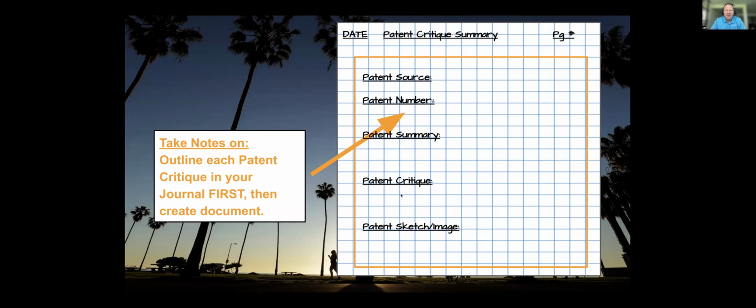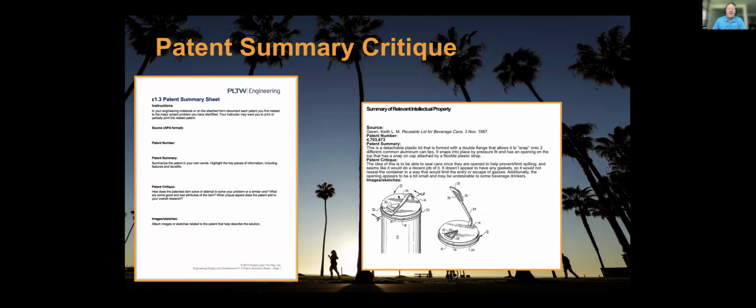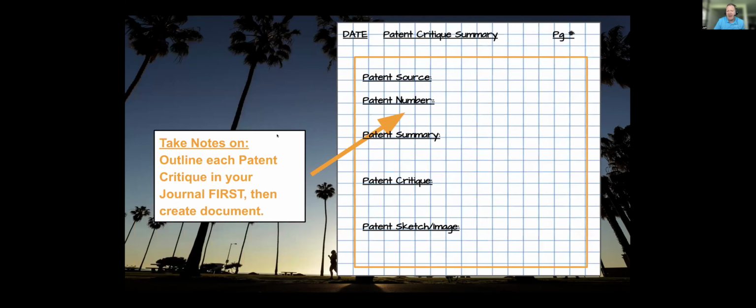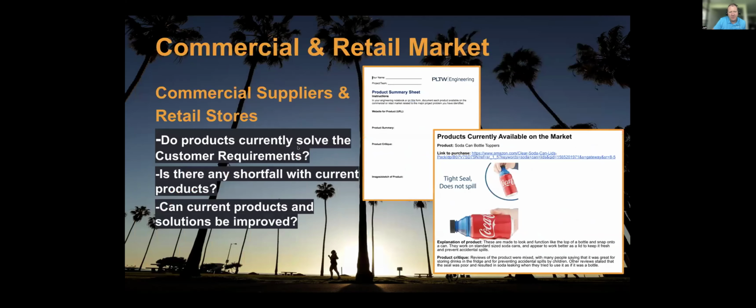Again, this is something they outline inside their journal. Then they go through and actually fill out the patent summary sheet. I had my students do 5 of these apiece. Later this afternoon, tonight for homework, just to get you all practice, you're going to find 2 patents and critique those. However, sometimes there are products out there that don't have patents.